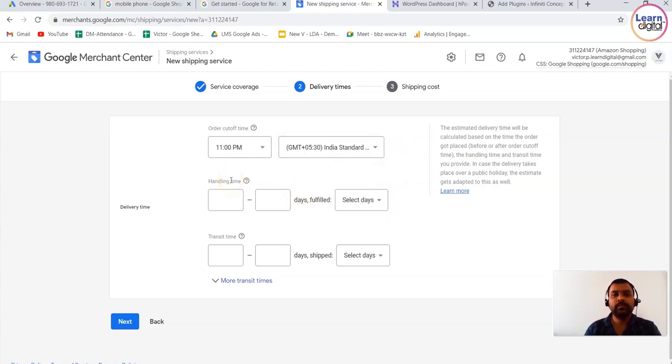And the next one is handling time. Now, what is handling time? You have got an order from your customer. Now, you have to wrap it. You have to put your label from address to address, and from the godown, the warehouse, you have to take it, wrap it. Then you have to give it to your delivery partner's hand. How long will you take? Probably it's 0 to 1 day or 2 to 3 days. That you have to write here.